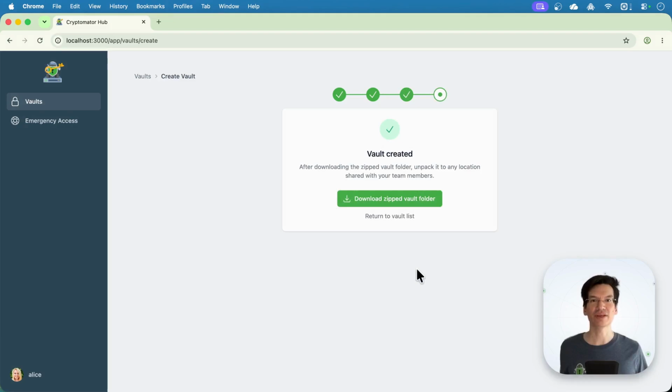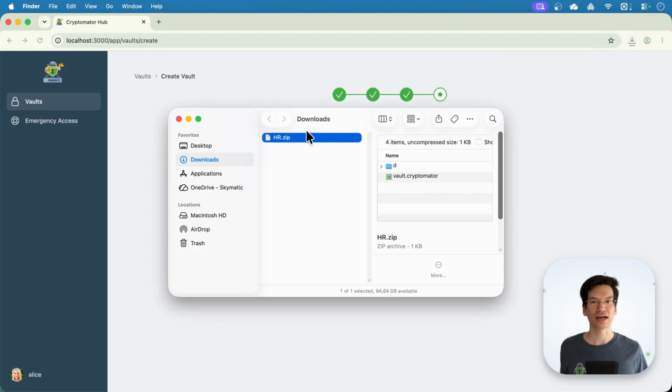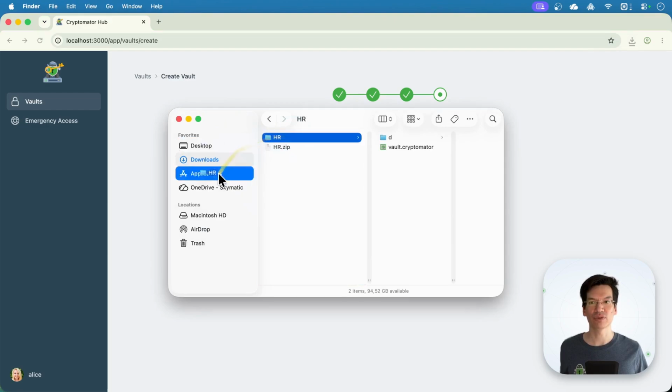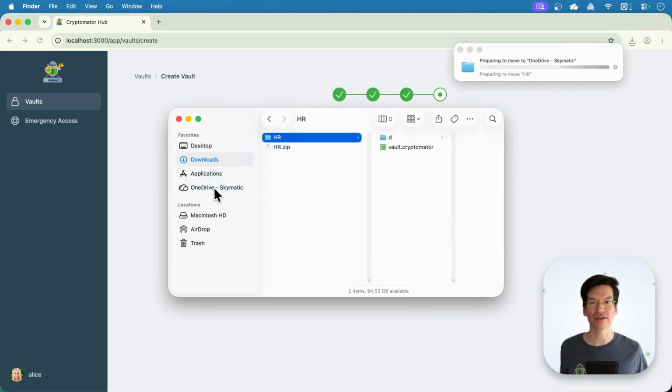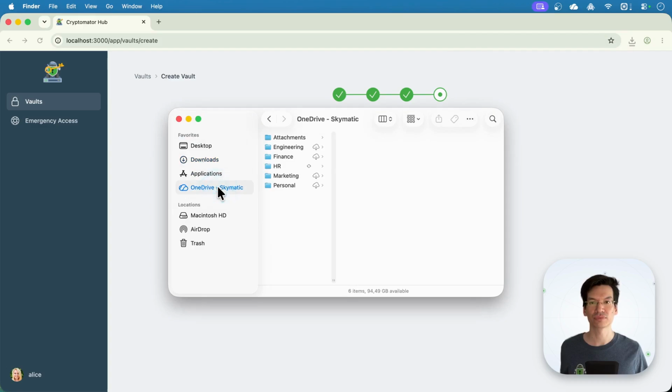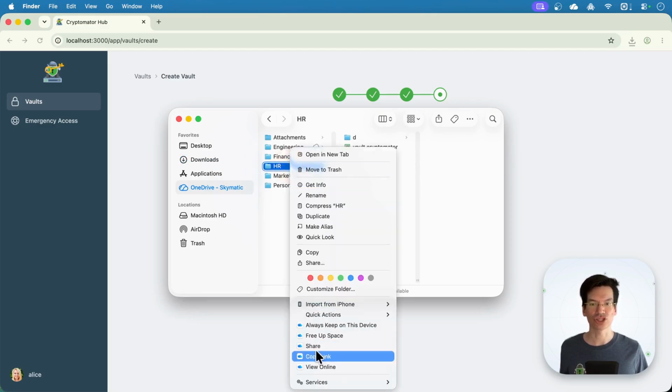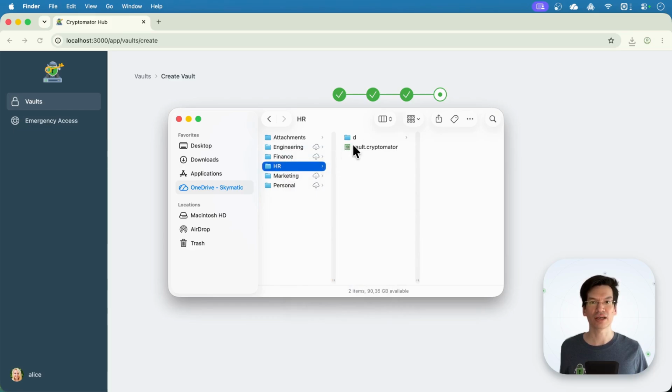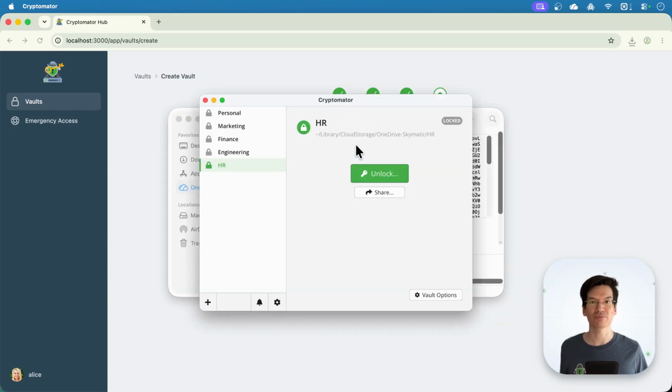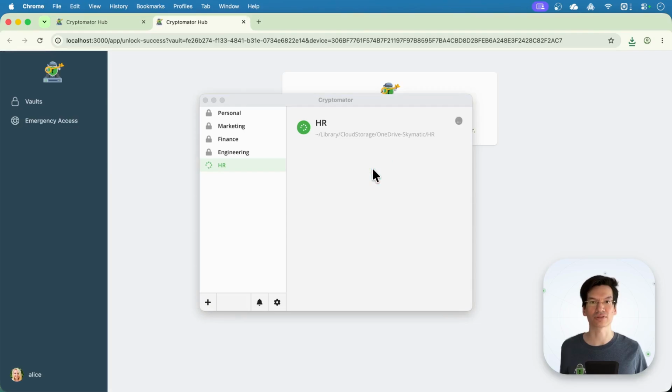The last step is to download this vault template. I'll extract it and save it to my OneDrive next to the other vaults. That's it. Now you can use the HR vault, you can share it with your colleagues, and unlock it like I did before with the other vaults.